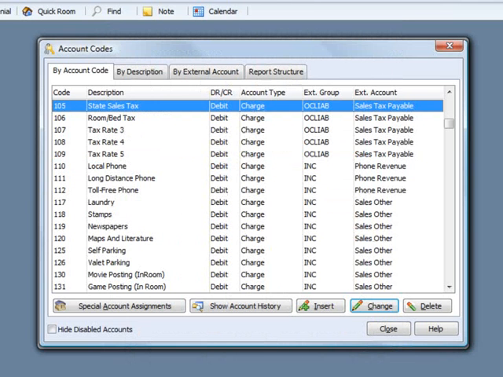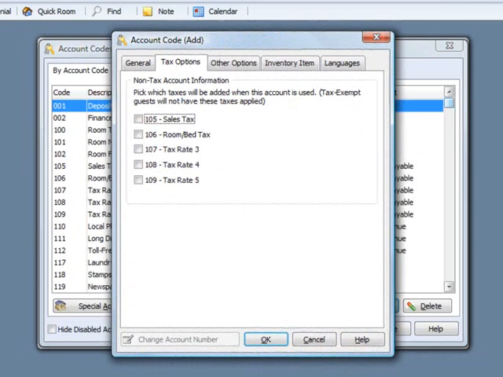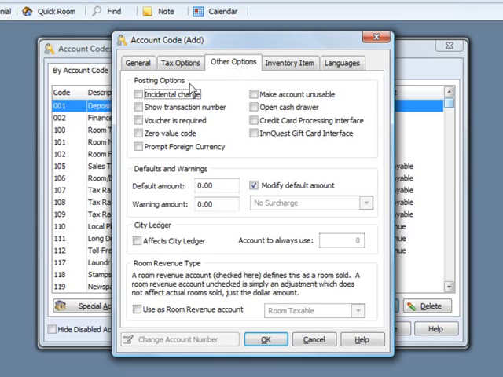Repeat the same steps as necessary to configure room bed tax, account code 106, and any other tax account codes. To apply the sales tax to the bicycle rentals, check the State Sales Tax box. The Other Options tab is where you can set the posting options, as well as the default amount to charge for the account code. For this example, I'll check the incidental charge option.